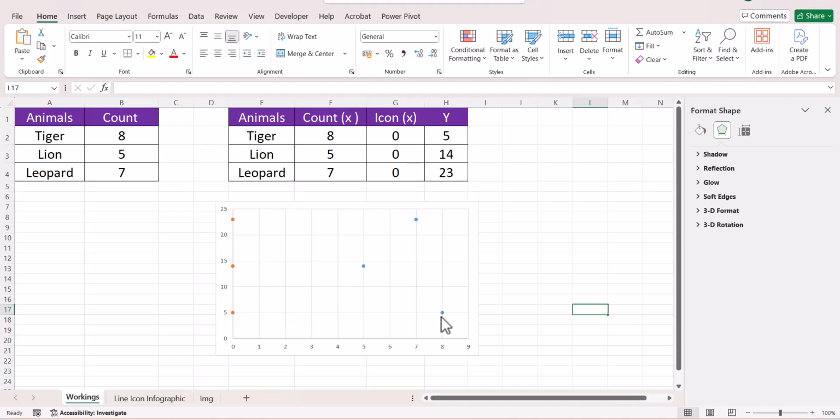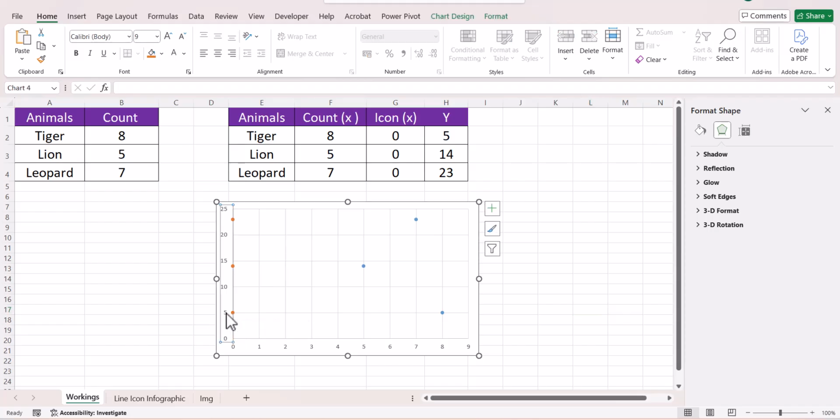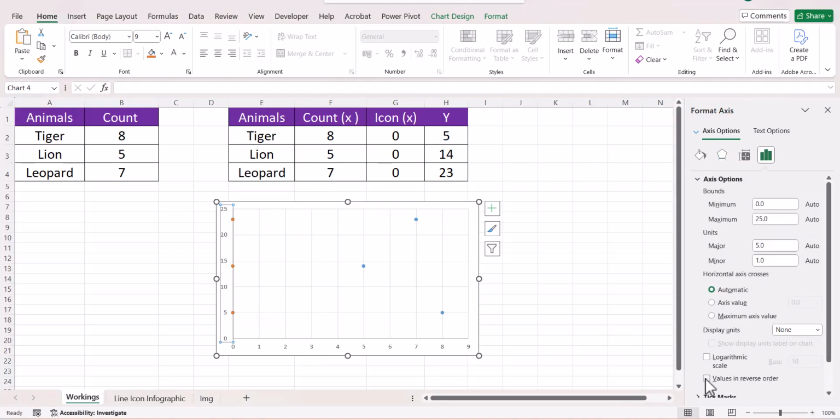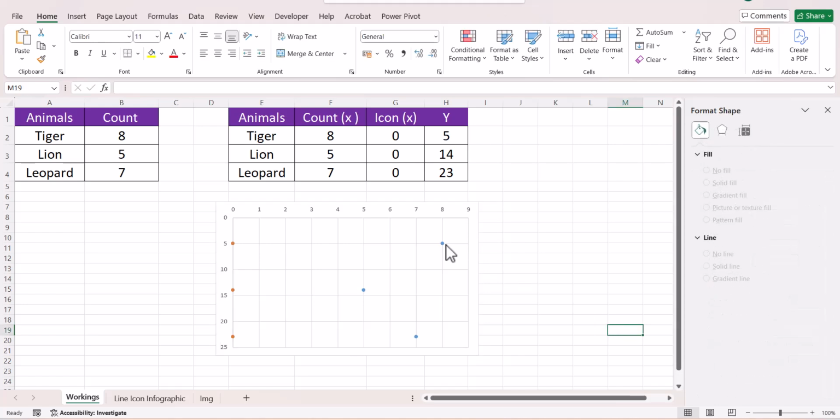Now if you look at these y-axis over here, we have 0 at the down. So if you look at these values over here, it is the opposite way. So that is, the bottom one is the value of the tiger. So we go here and we say format axis and values in reverse order. So now we have the value of the tiger on the top.